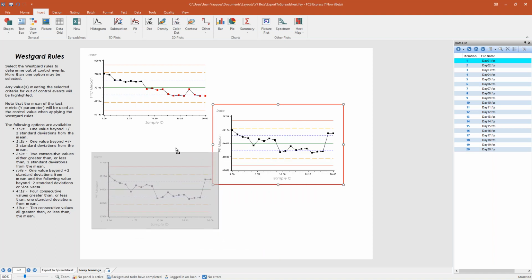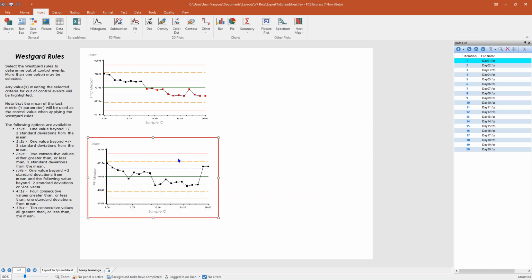Okay. Now with these Levey Jennings charts, we do follow the Westgard rules. So we do have the ability to show various outliers depending on what you need. So whether you want to see 1SD, 2SD, 3SD plus or minus, you do have the ability to do that.